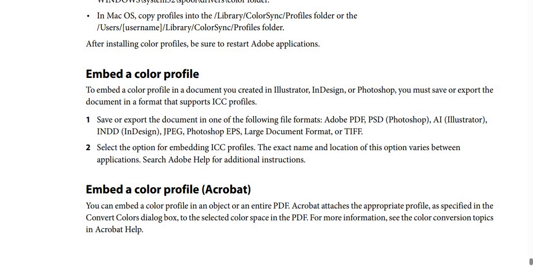And step number 2, you should select the option for embedding ICC profiles. The exact name and location of this option varies between applications, so search Adobe Help for additional instructions.